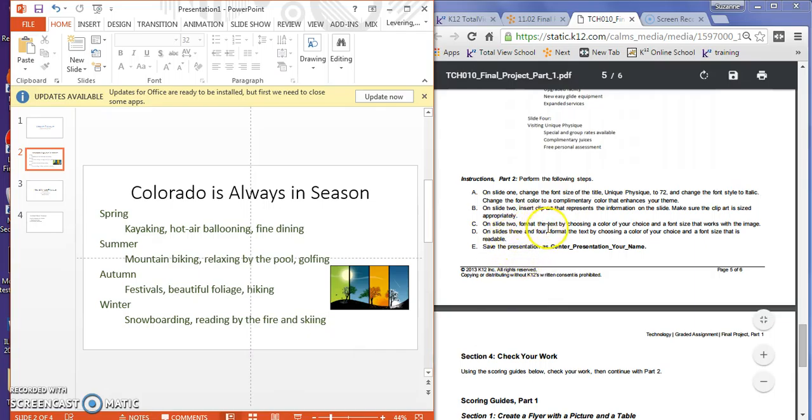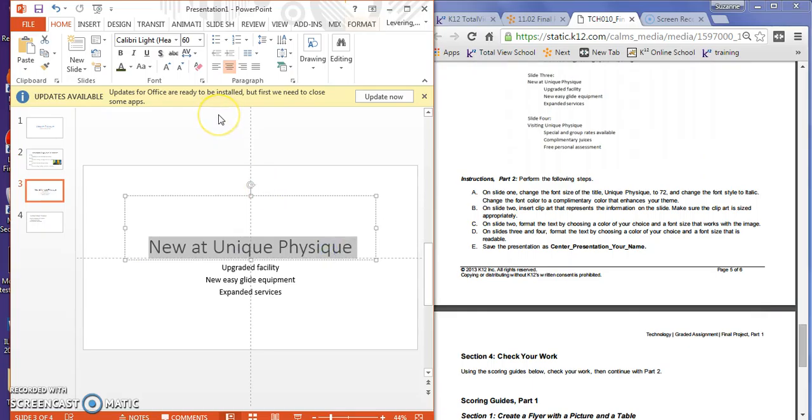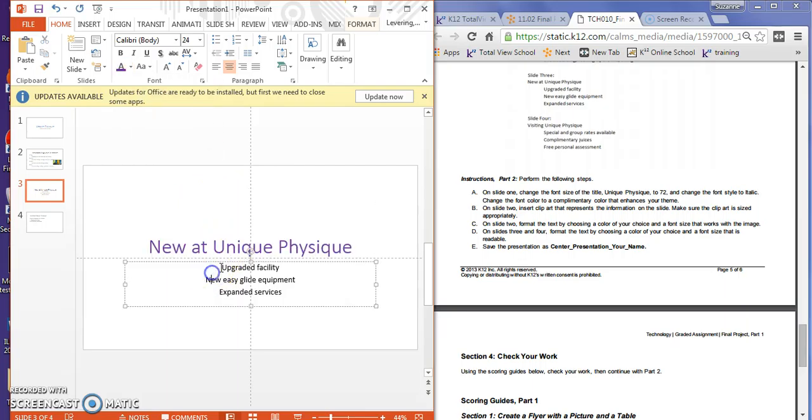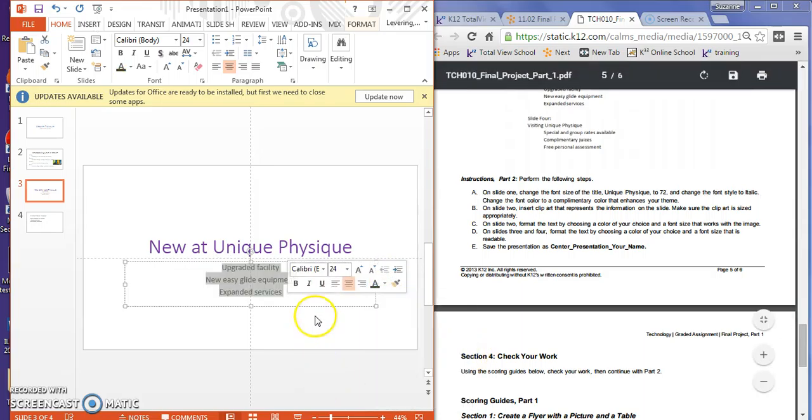Next it says, on slides 3 and 4, format the text by choosing a color of your choice and a font size that's readable. Save the presentation as center presentation your name. And that's it for the rest of it. So let's go to slide 3. I'm going to highlight my title. I'm going to change the text to a cool color. Maybe this time I'll make it purple. I'm going to change that to a color that fits the rest of my theme.